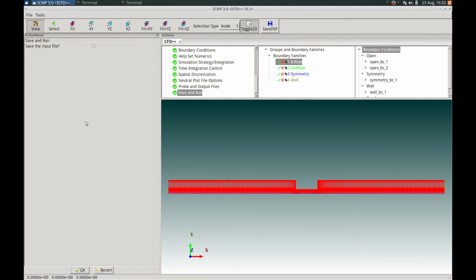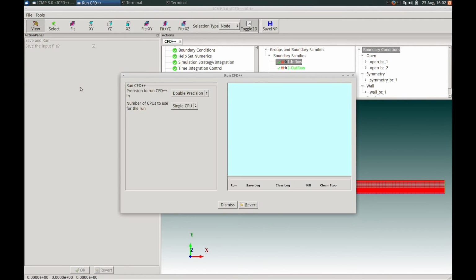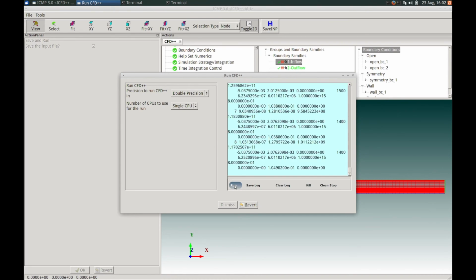At this point, we prepared the input file to run the second section of this tutorial. So we can go to the Tools menu, Run CFD++. We'll choose to run in double precision on a single CPU. We can press the Run button. Once again, we can see that the solution and plot files are written to our working directory. For information on post-processing, you can refer to the results section of this example.